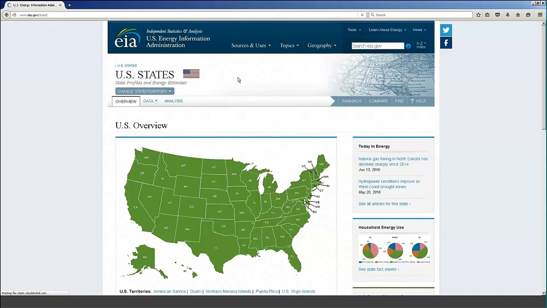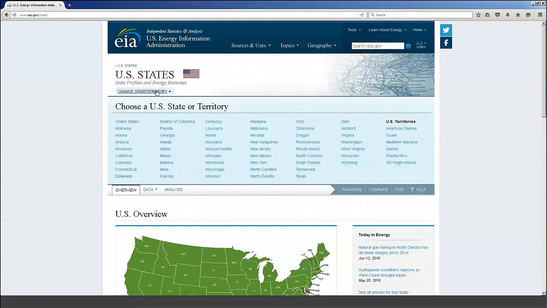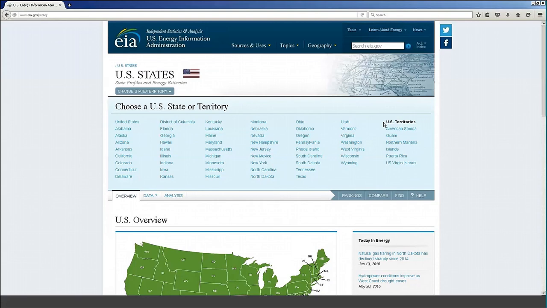This is the top half of the page. The map itself is for navigation. You can click on any state to get to that state's homepage. Another way to get to your state's homepage is to open the Change State/Territory box and select your state from the drop-down menu. In addition to the 50 states and DC, you can also select any of the 5 U.S. territories, such as Puerto Rico or American Samoa. Please notice the menu bar starting with Overview and ending with Help. The menu bar will appear on each page within the State Energy Portal, and we'll go over it in detail later.